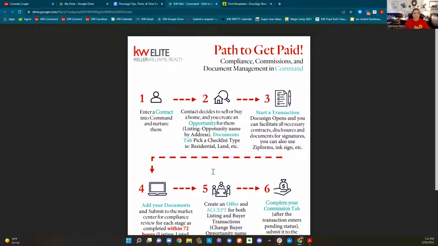Number one, we are going to enter our contact or contacts into Command, right? So it doesn't matter if they're just your sphere of influence and in 6 months they decide to sell or buy, or if you just pick them up from a Facebook lead and they're ready to go, okay? The first step is always to enter the contact into Command with a minimum of their name and email address if we're going to be using Docusign, okay?